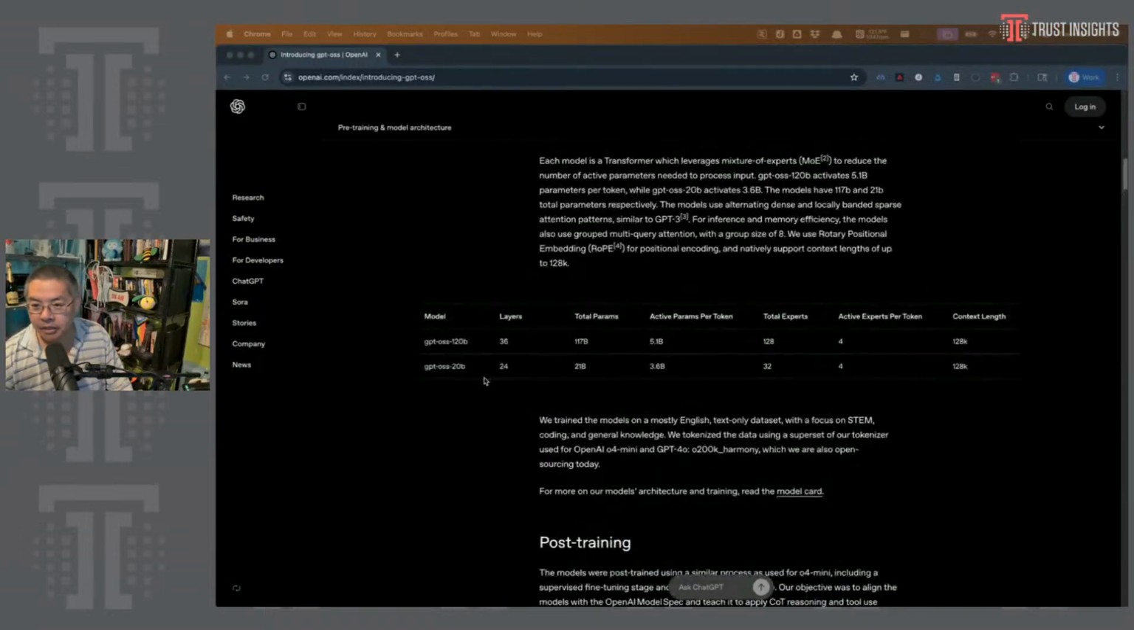It comes in GPT OSS 120B, 120 billion parameters, 117 billion parameters with 5.1 billion parameters activated per token. That tells you that this is a mixture of experts model. And you can see that the total number of experts it supports is 128, 4 active experts per token with a context length of 128K. The smaller version is GPT OSS 20B, 24 layers, 21 billion parameters, of which 3.6 billion are active per token, 32 total experts, 4 active per token, 128,000 tokens context window.